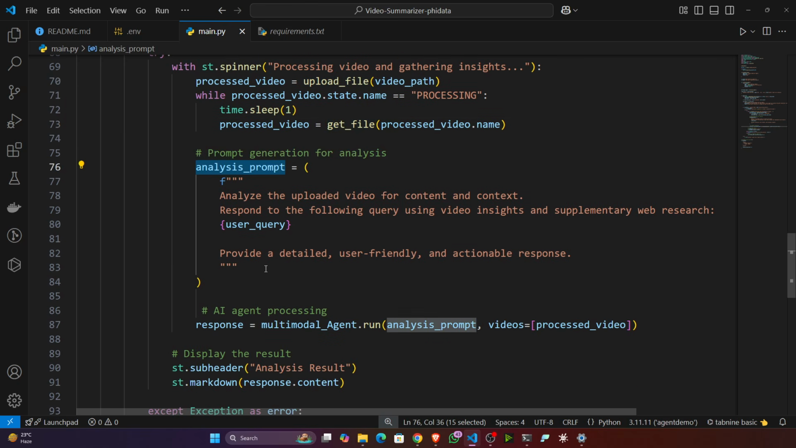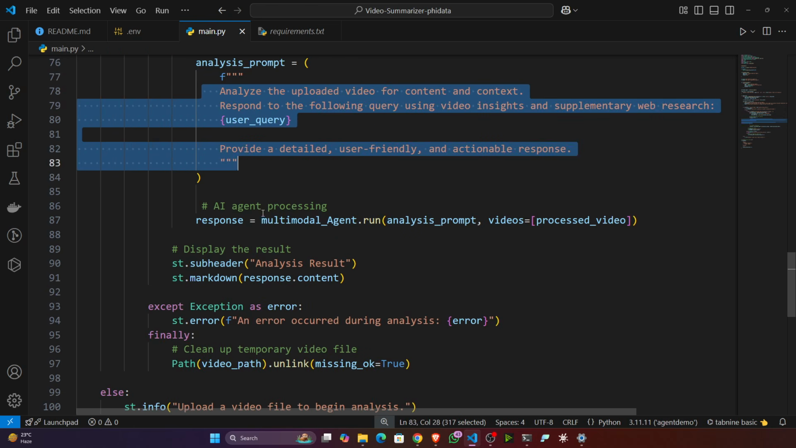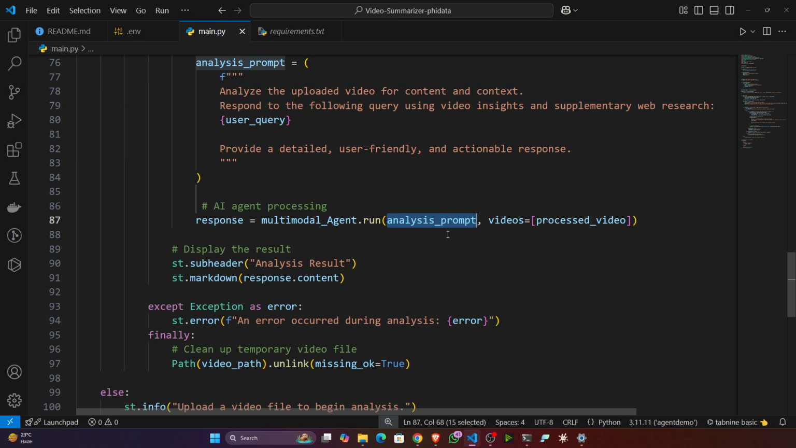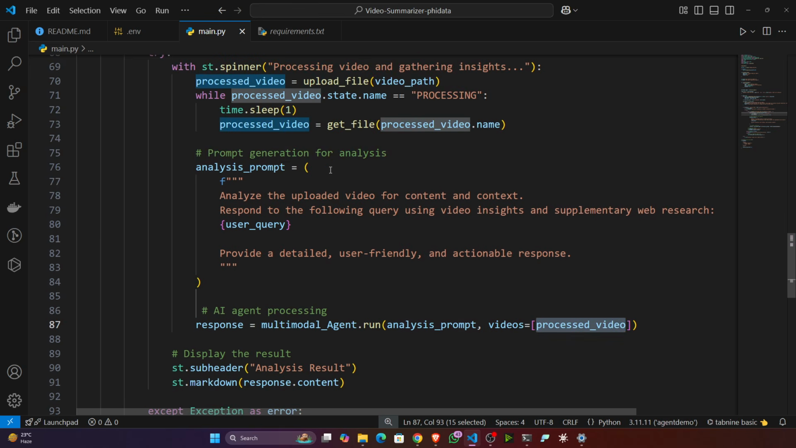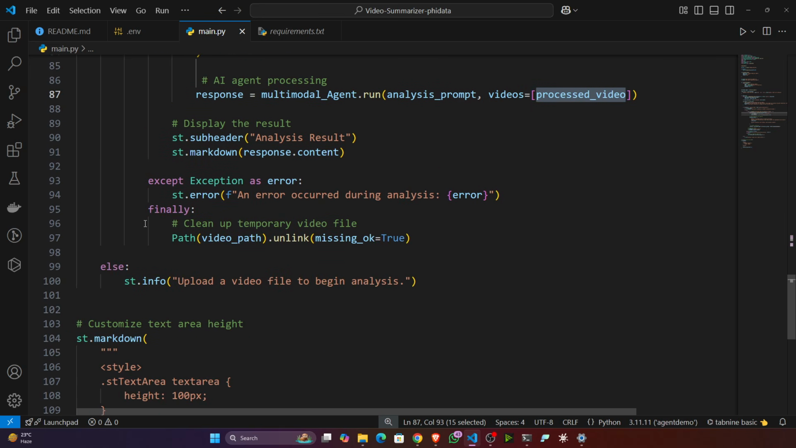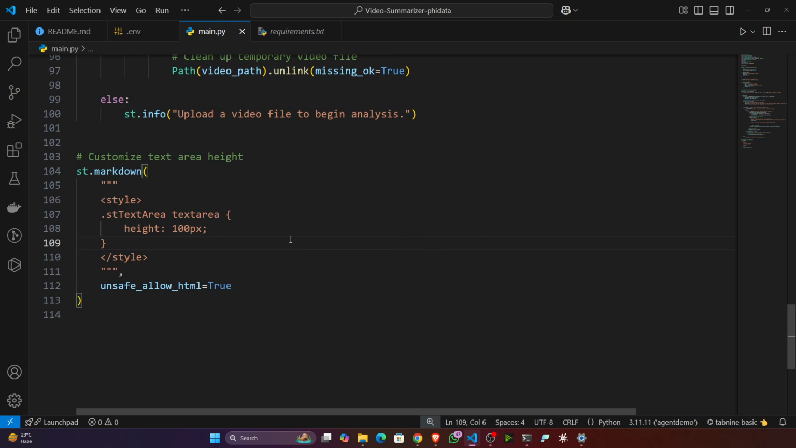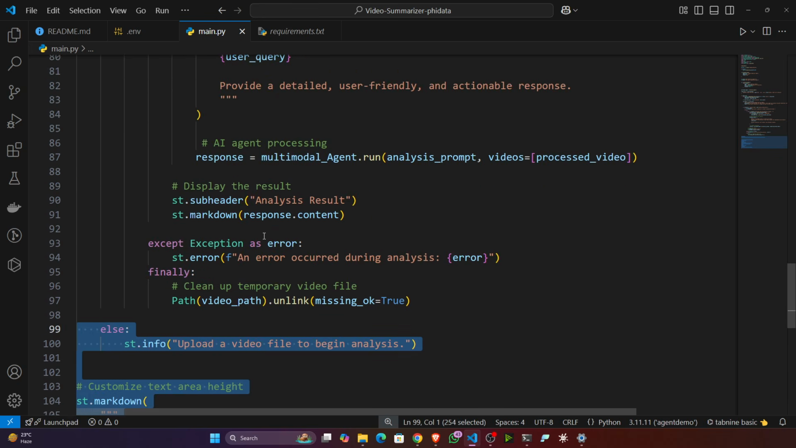But before that, I'm preparing the prompt. This is the entire prompt, guys. Here I've written the prompt, like what to do with that video. Then I'm running it with my model. You can see it analyzes the prompt and the video, that means the processed video. Once I get the response, I'll show it in my console. This is what we're doing here. Then you have to give this customized text area option, where you can specify the text style, and the height and width. You can mention these things.